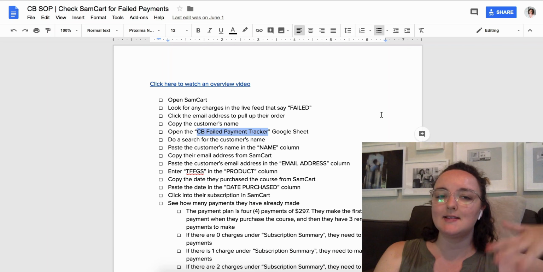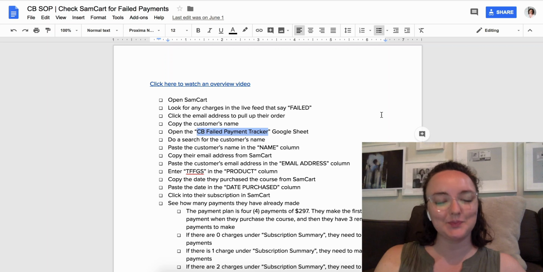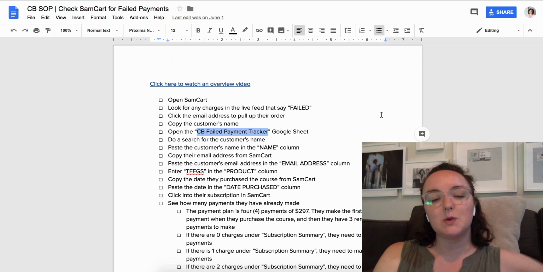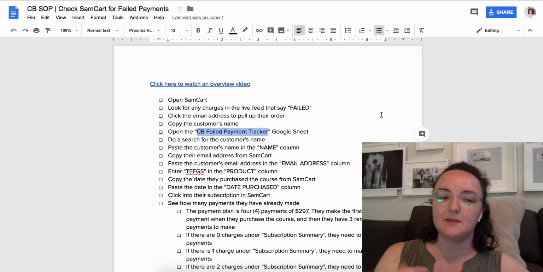Why we're tracking it is this is how we're gathering data on trends. Are people failing in the first, second, or third payments? I don't know why I said fourth, we don't have a fourth payment. Are the same people failing over and over again, or is it new people? Is there a month where we ran ads to a new audience and all of a sudden, from that new audience, we're getting a lot of people whose payments are failing? It just lets us see a lot of information.